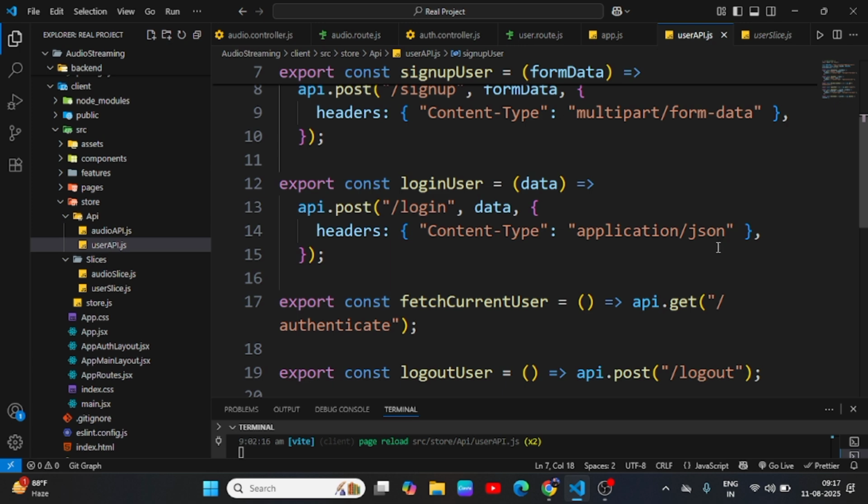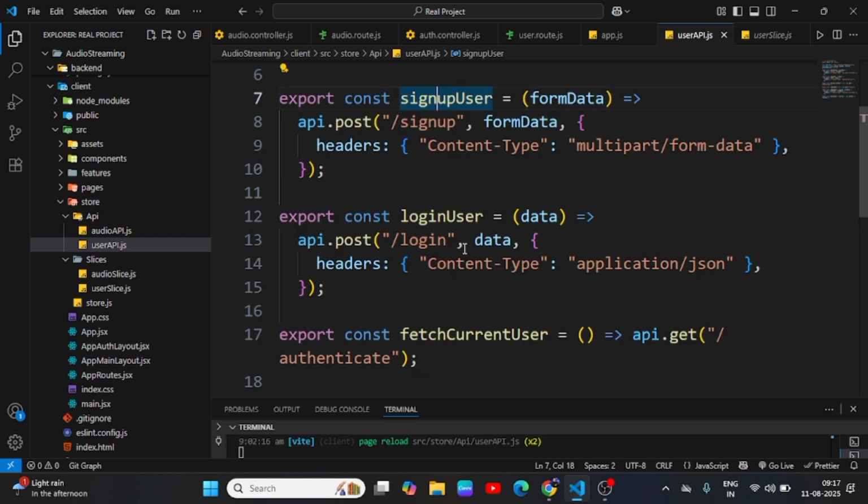Why is that? Because we are sending only text. If you are using only text, you don't need to pass in multipart form data, right? You use multipart form data when you are handling an audio file, video file, or image. So similar things. I think you can understand now: login users, all the things are similar to sign up users.